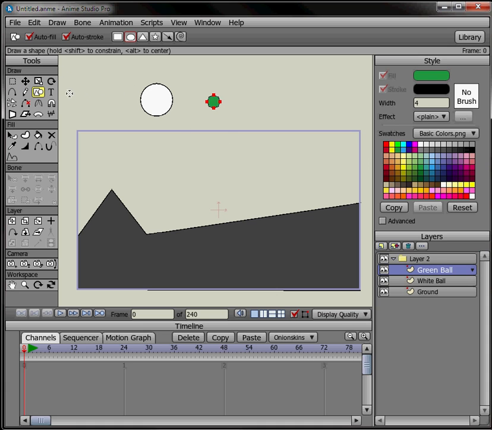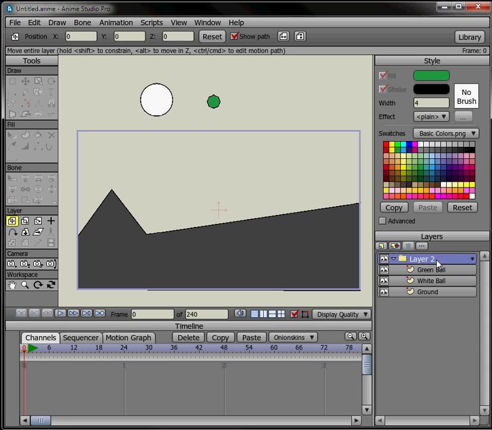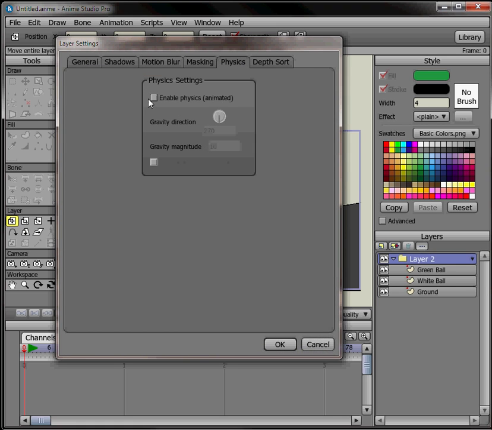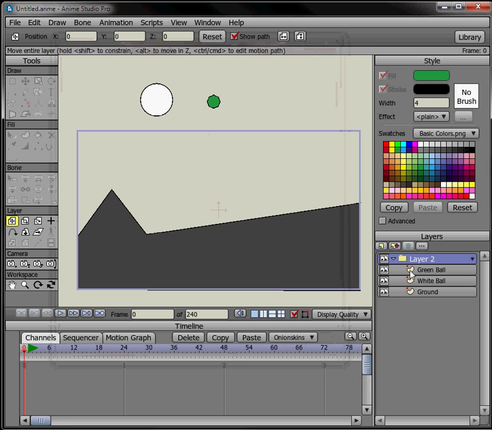So I'll go back to the group here and then click the layer settings button and go to physics and click enable physics. And now click OK, and physics is enabled for all of these. So if I was to press enter, these two balls and the ground would just fall right off the stage, and we don't want to do that.